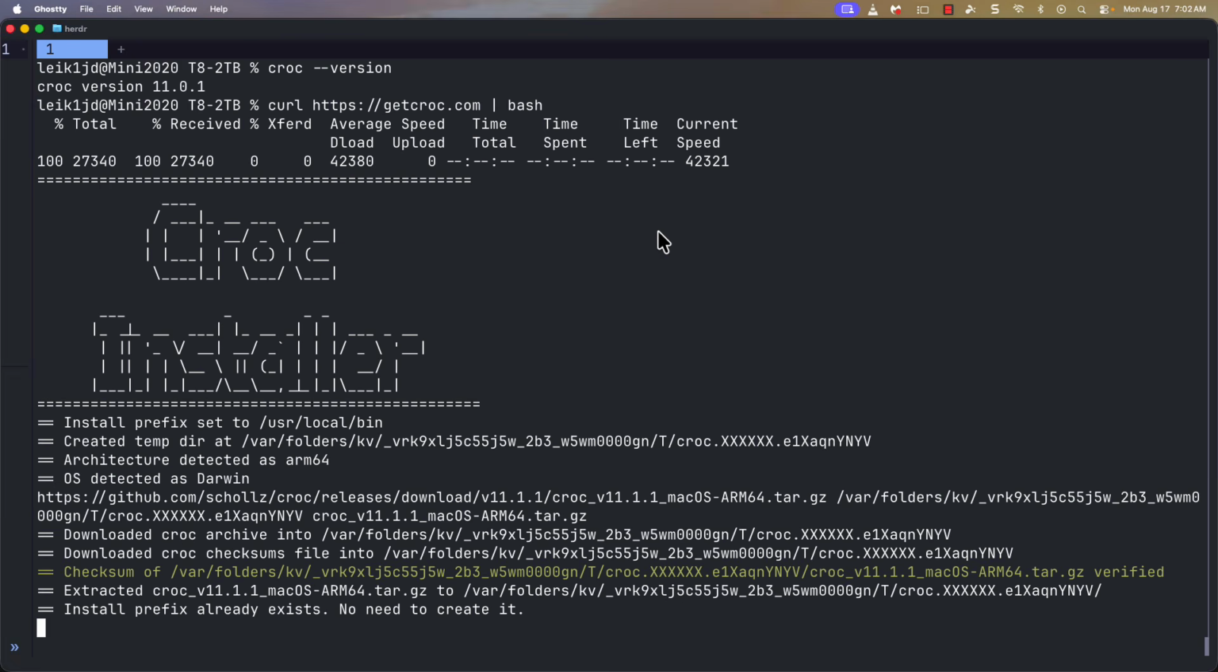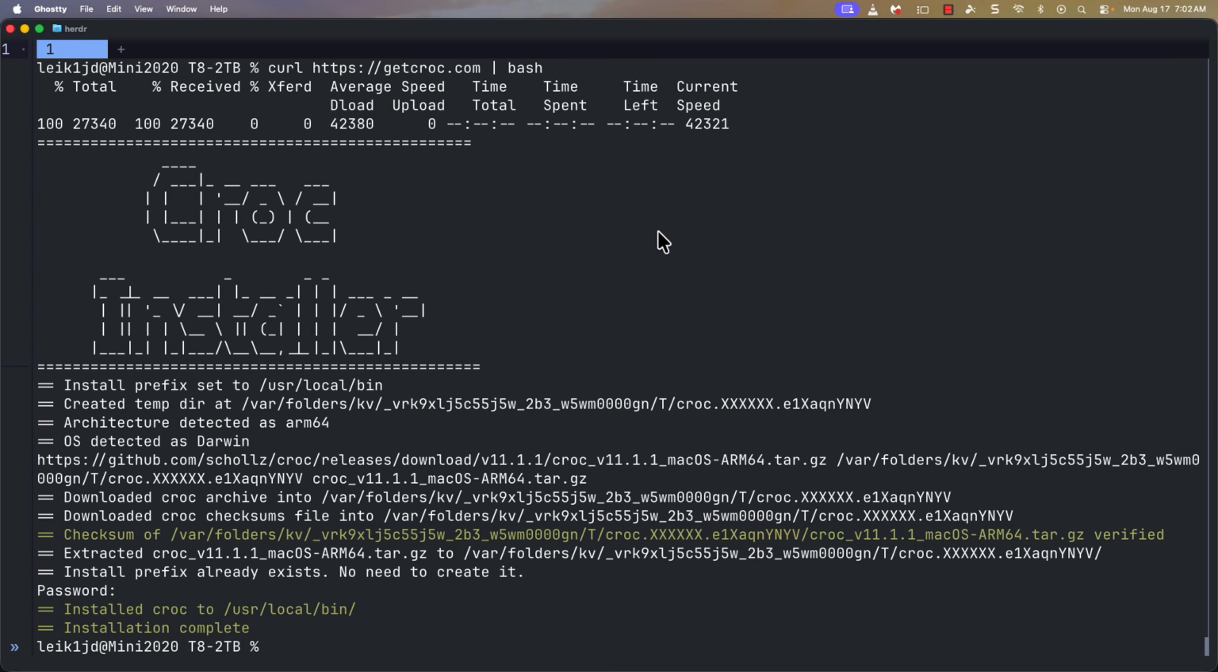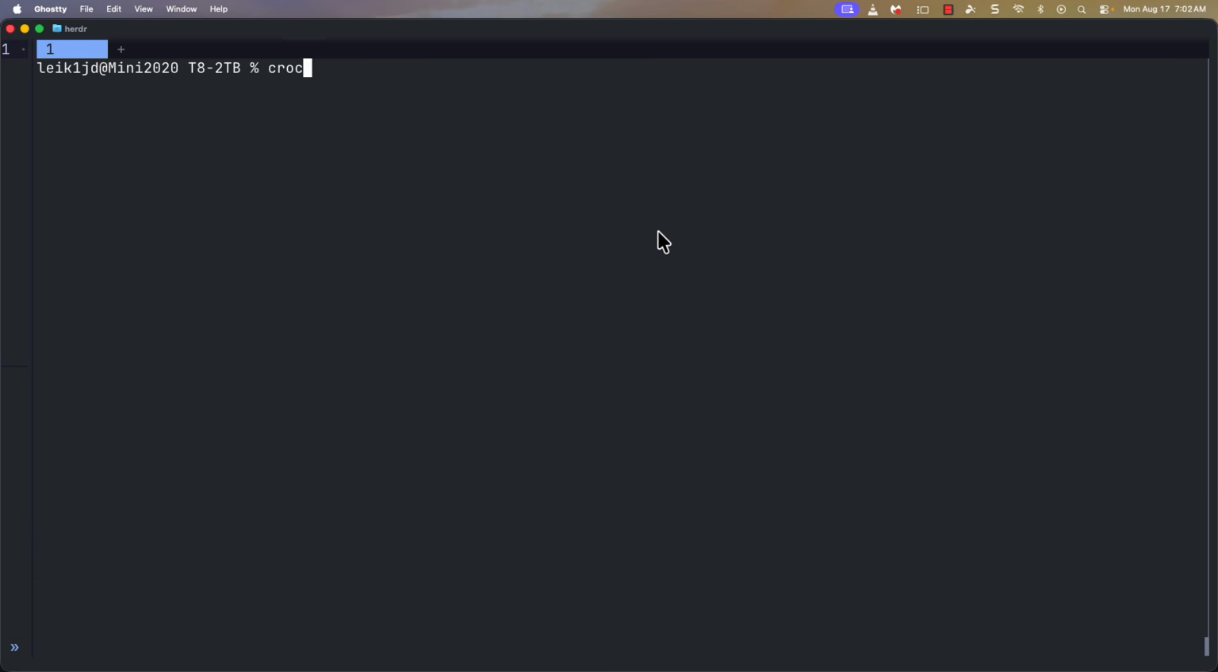It's going to do its thing, and it's basically replacing the existing executable. And just like that, if we do croc --version, it's going to tell us we're on 11.1.1.